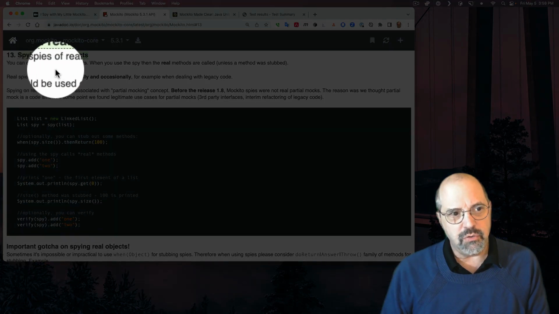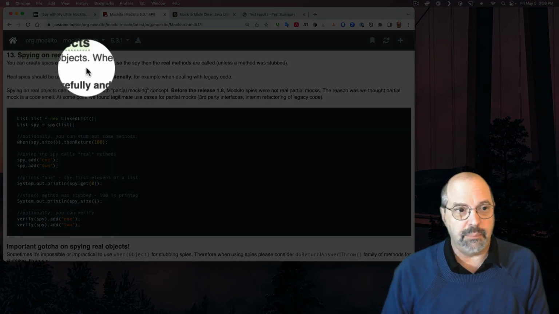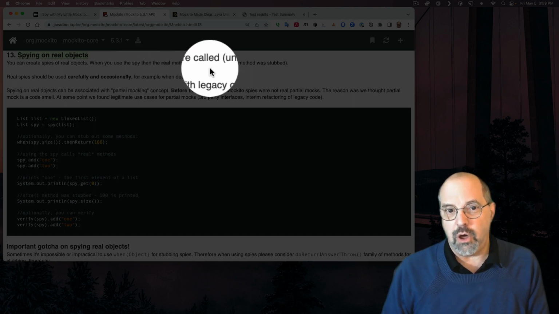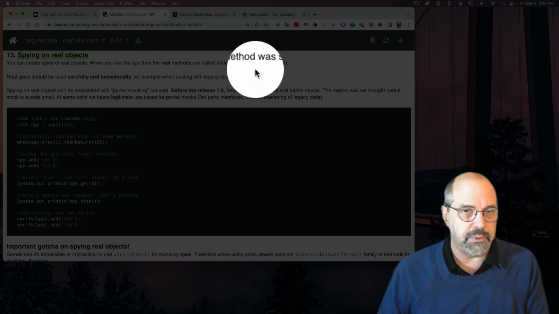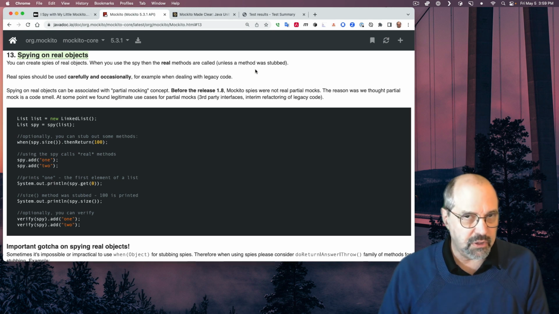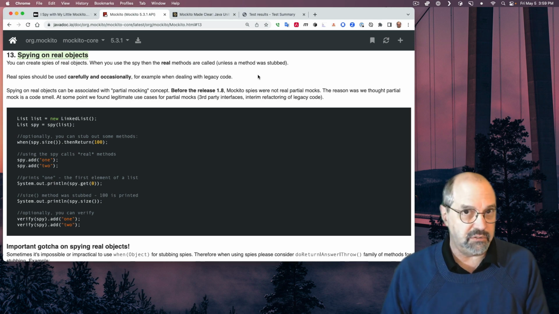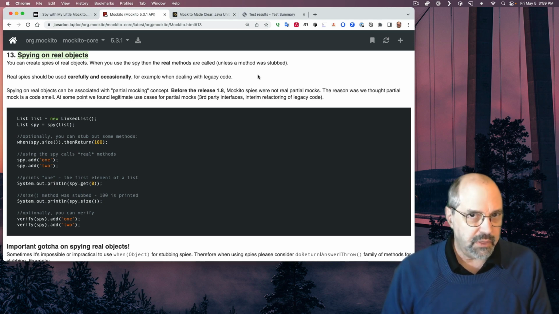It says you can create spies of real objects. When you use the spy, then the real methods are called unless the method was stubbed. Now that "unless the method was stubbed" business has to do with the issue of partial mocks. That can get risky. We're not interested in that right now. As they point out here, real spies should be used carefully and occasionally, for example, when dealing with legacy code. Well, let me show you how this works.